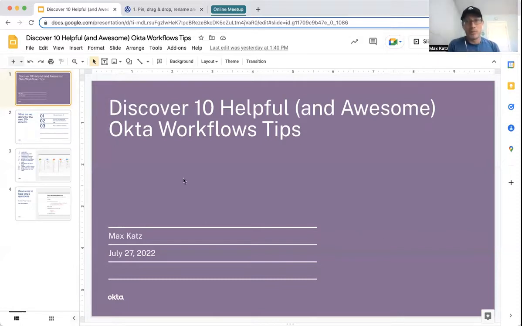Cool, and I'm joining from the San Francisco Bay Area, and my name is Max Katz. I lead a community for Okta Workflows, and the plan today is to show you 10 helpful tips. I think we'll probably have more time, so we can maybe go even over the 10 tips.